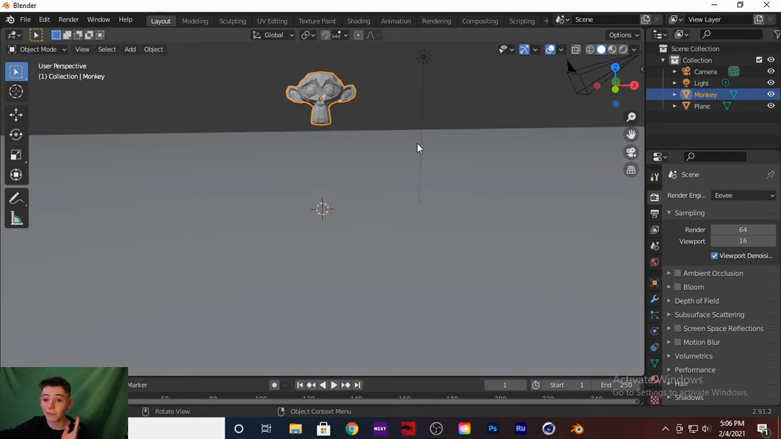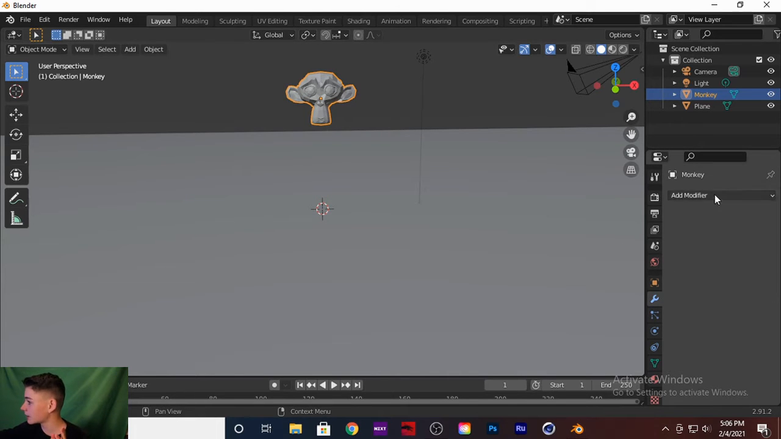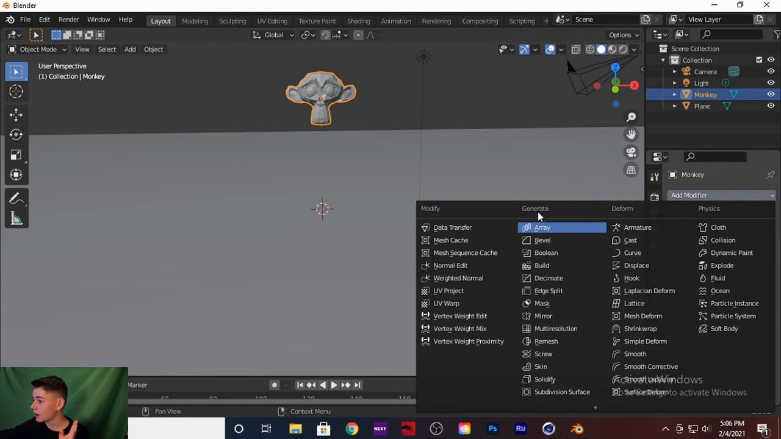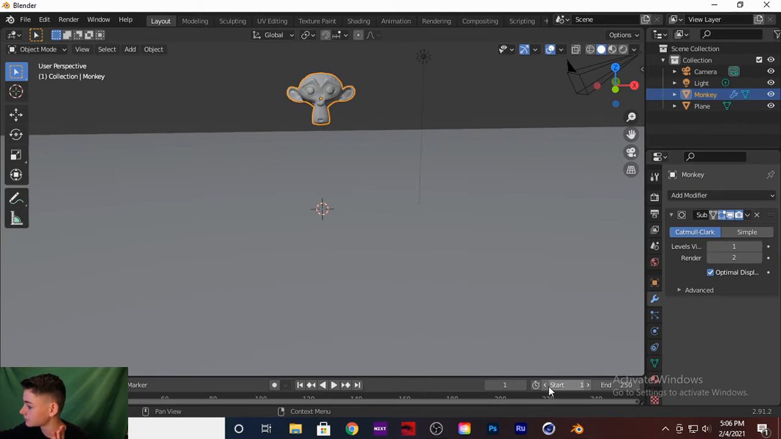Alright, now that we have added in our monkey into our scene and we've renamed it, go over to this modifier tab, which has the wrench on it, which is like the little icon. But you have to, once again, make sure your monkey is selected. And with your monkey selected, go over to this modifier tab and click add modifier. And then in the generate column, we'll go all the way down to the bottom, which is subdivision surface.